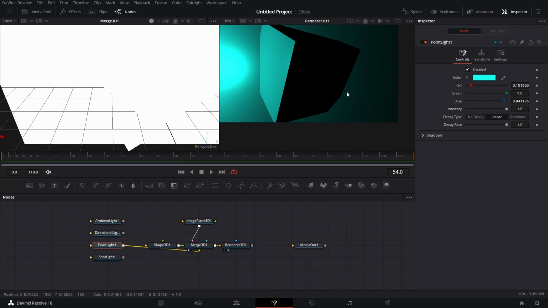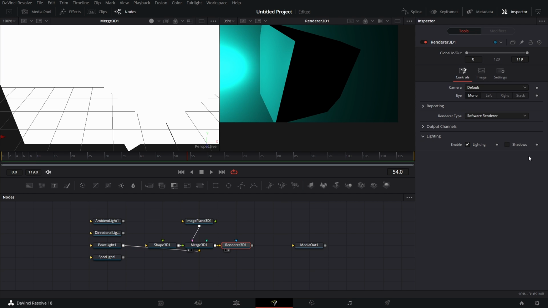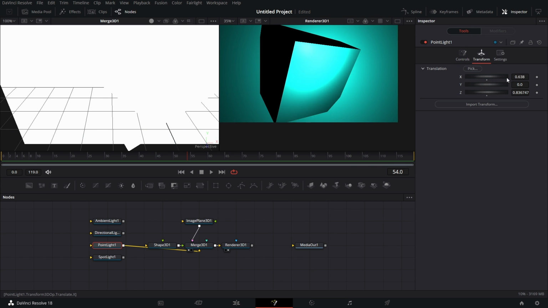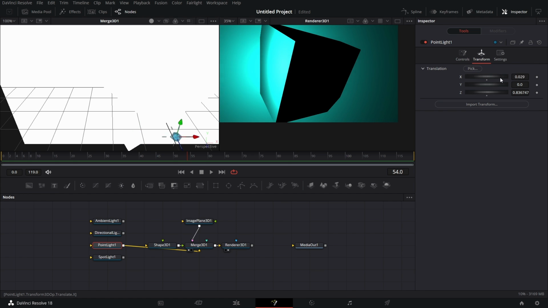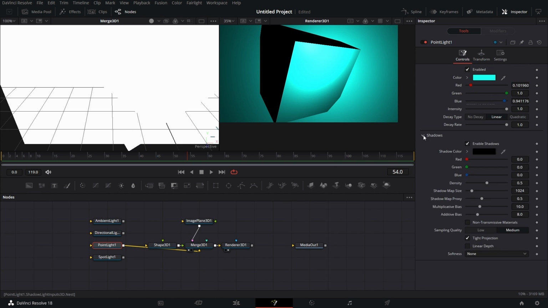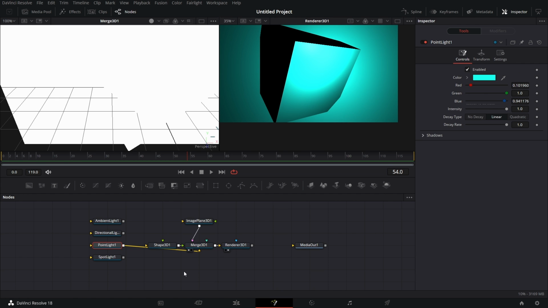As it is, it's supposed to cast a bit of shadow. Let's go to Renderer 3D and enable shadow. It's supposed to cast some shadow on this image plane, but it is not doing that. If I go to the point light, I can move it around. It never casts a shadow. All right. So ignore that it has shadow listed here. It does not cast a shadow.